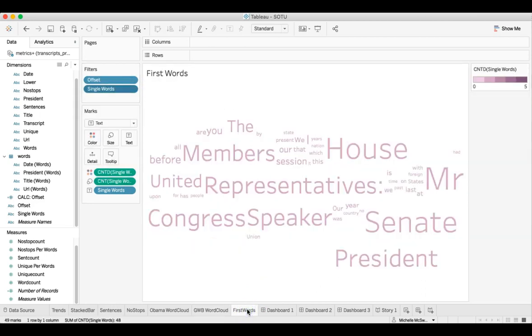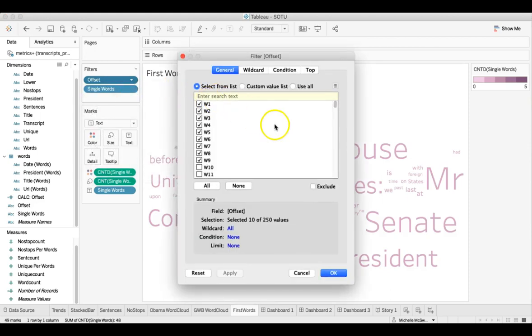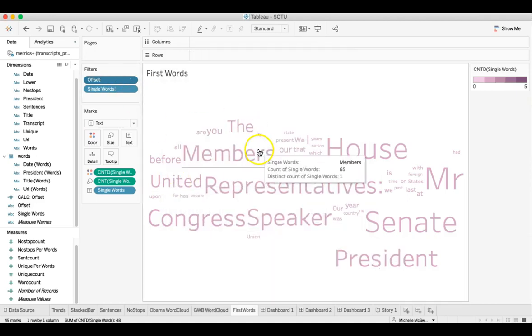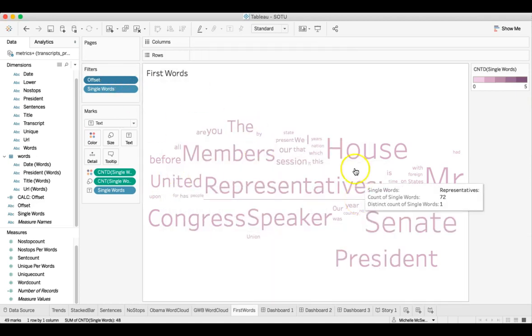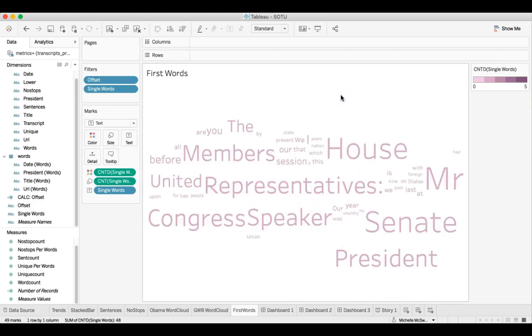All right. Finally, the last thing that I've done is created a visualization of the first words. So rather than filtering by president, I filtered by offset. And we can look at that filter here. I said, just give me the first 10 words. So it was those ones plus this word down here, right? And then that gives the first words, and then I cleaned this up by right-clicking and excluding words that I thought were stop words and not particularly informative.